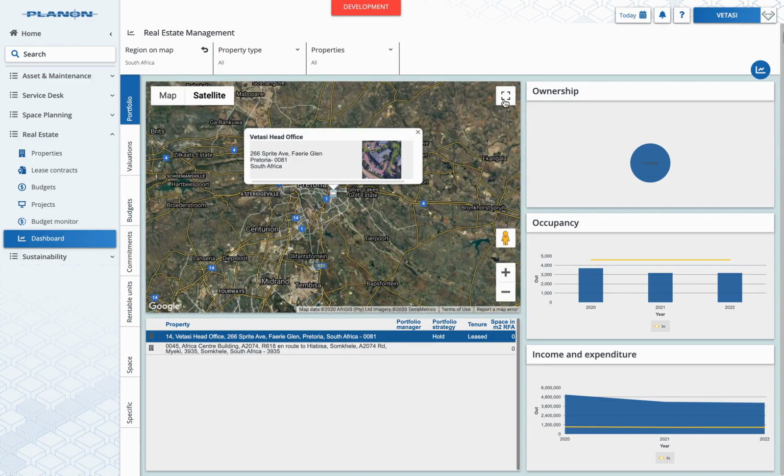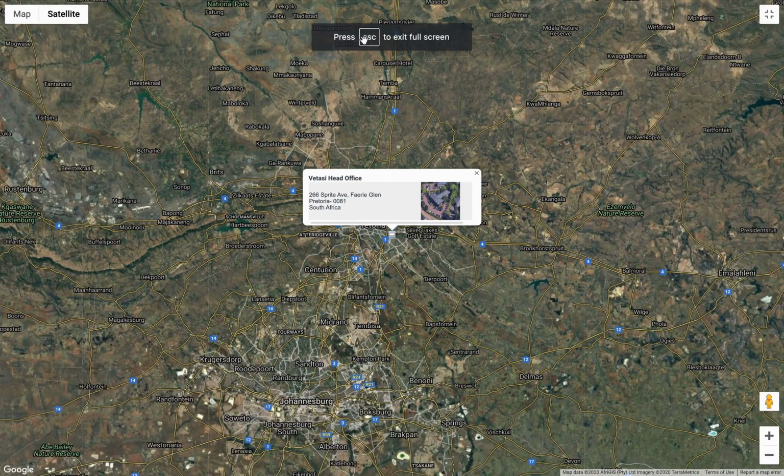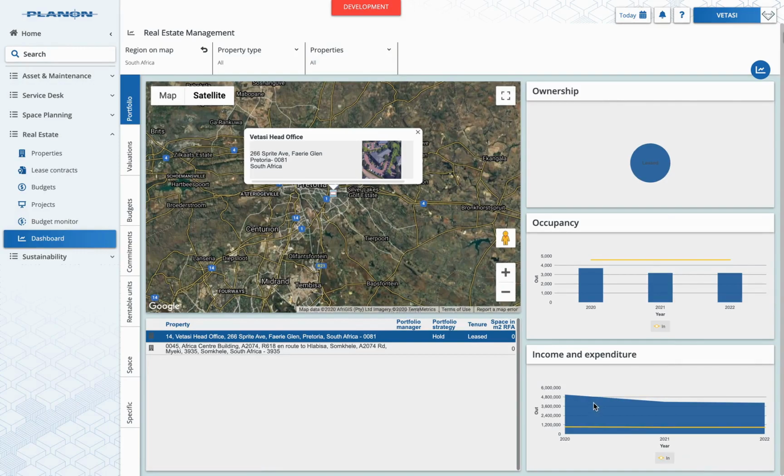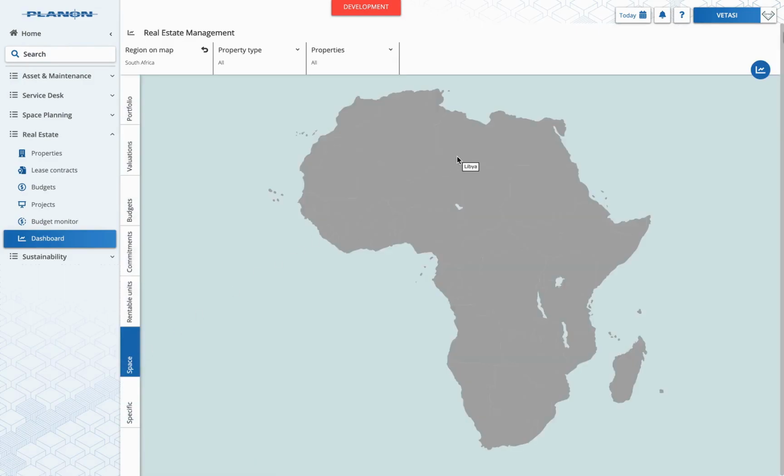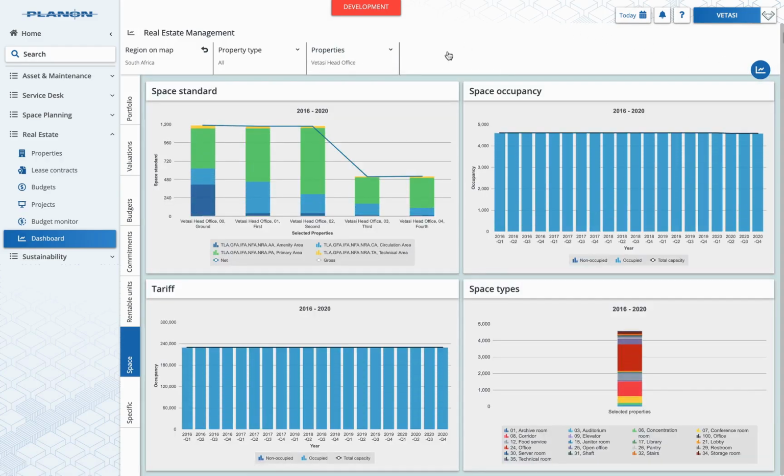By selecting the Portfolio tab and a property, Plan-On will display the income and expenditure, occupancy rates, and total ownership of the selected property. Similarly, by selecting the Space tab and a property, Plan-On will display space-related data pertaining to the selected building, such as space standards, space occupancy, tariffs, and space types.